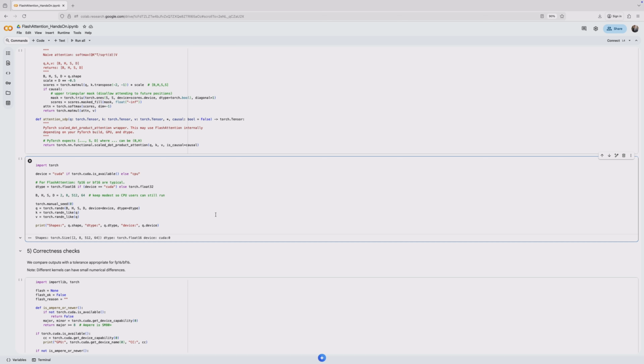This makes the notebook portable, so it can run on different machines without modification. Next, we choose the data type. On GPUs, FlashAttention is typically used with half-precision formats, like float16 or bfloat16, because these formats are much faster and more memory efficient than full 32-bit floats. In this example, we use float16 when running on CUDA. If we are on the CPU, we fall back to float32, because most CPUs do not efficiently support half-precision operations. This conditional choice keeps the code correct and stable across environments.